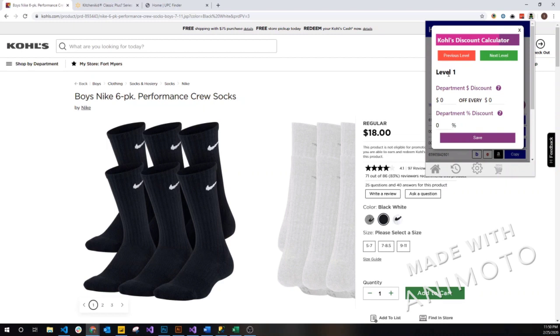and it's going to give you multiple, I'm calling them levels in here, or steps for the different levels of discount that you can apply to a Kohl's purchase. You can click through these levels either with the previous level button here or the next level button. It'll go back and forth through all the levels. There are 7 levels total right now for the Kohl's calculator.